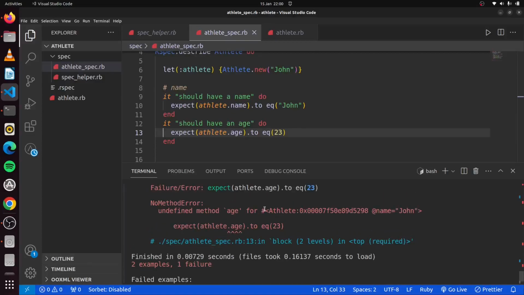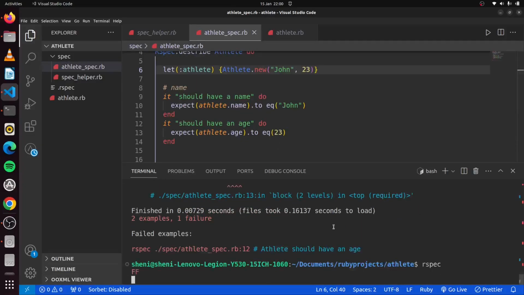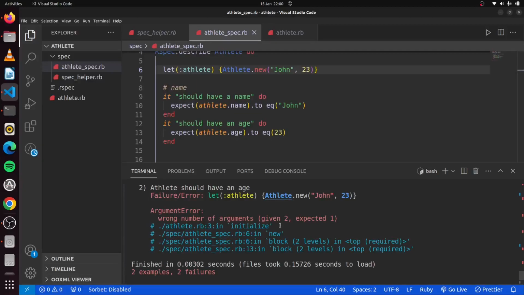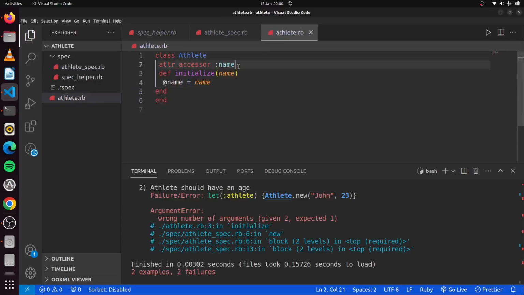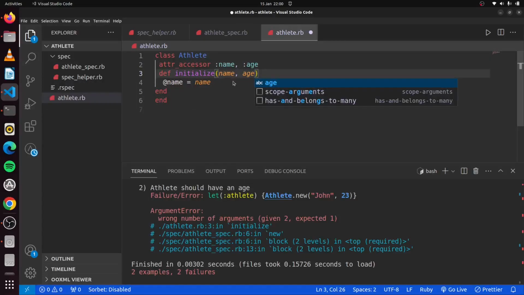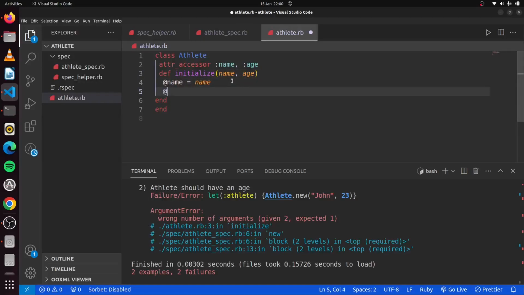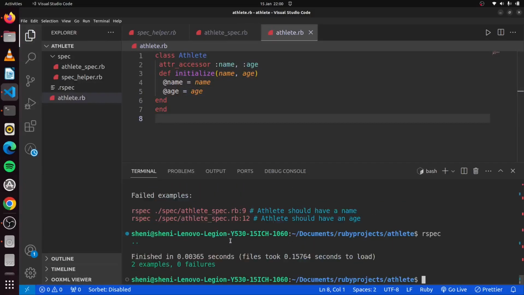Undefined method age here. So if we come up here, in our setup, we give our age here, and then if we run this once more, we still have our same error of wrong number of arguments given. So we can head back here, add our age to our accessor, and then add our age here to our initializer. So we save this and we run Rspec once more, and we can see it's passing still.